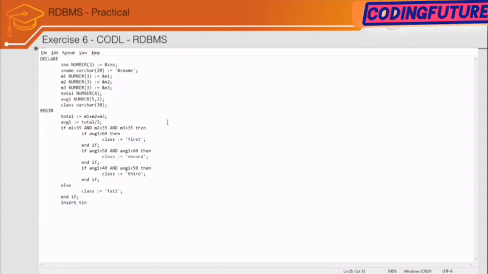Insert into student values, that is student number, student name, m1, m2, m3, total, average, and class. And end of file symbol.